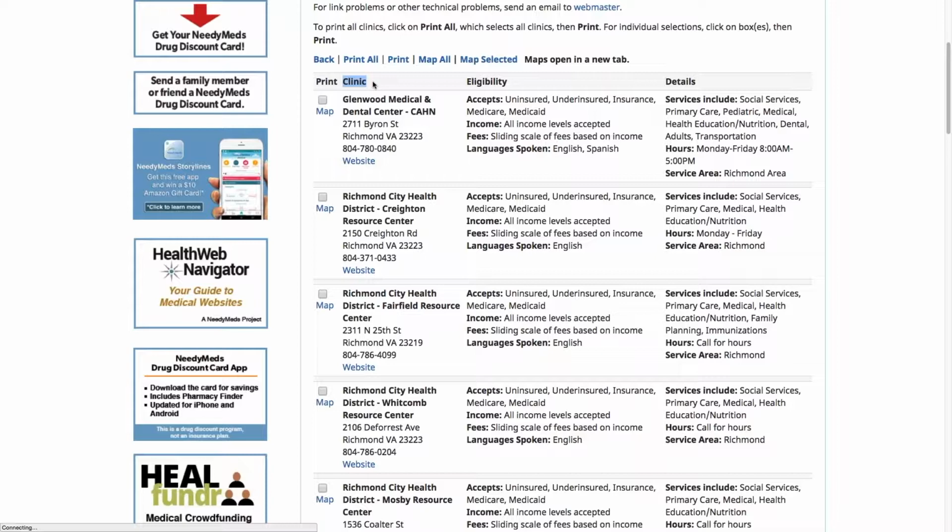As you would imagine, in that column, you will find not only the name and address, but also the phone number and hopefully a link to the clinic's website if one is available. The center section is really important because it'll let you know the eligibility, meaning who can be treated at the clinic. It also lets you know about the fees.